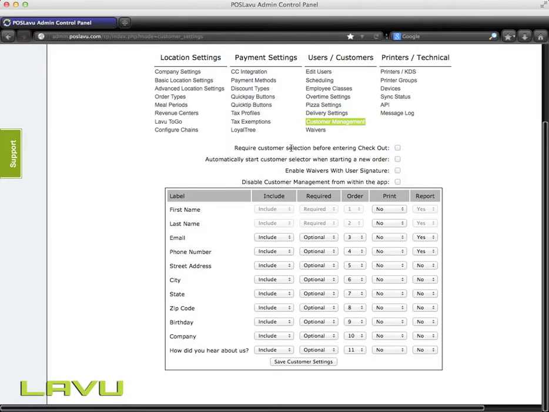We can require the customer selection before entering the checkout. We can automatically start customer selector when starting a new order. We can enable waivers with the user signature. We can disable customer management from within the app.